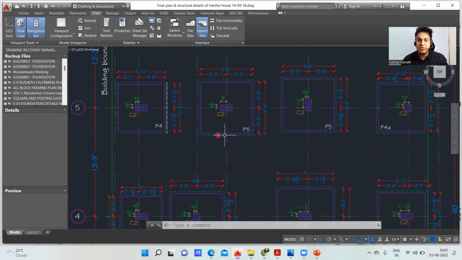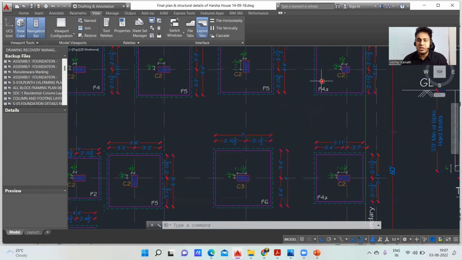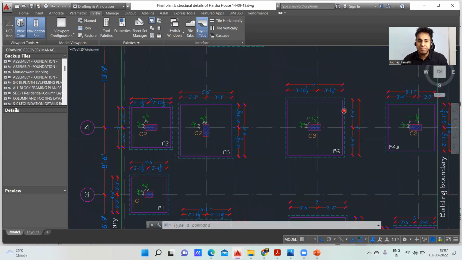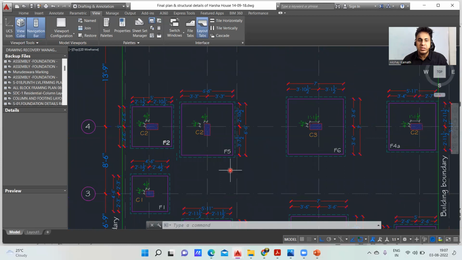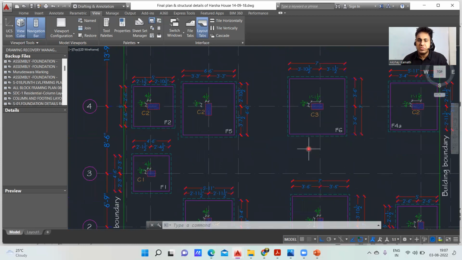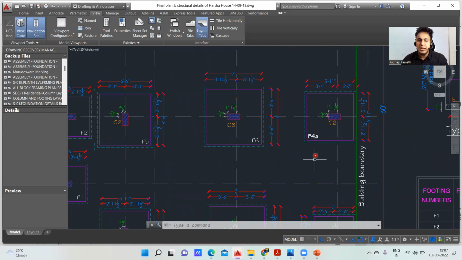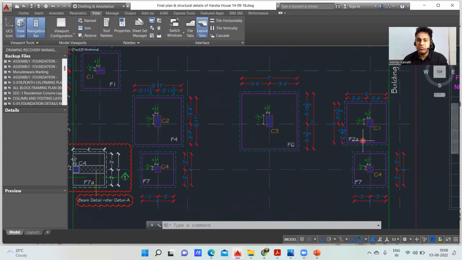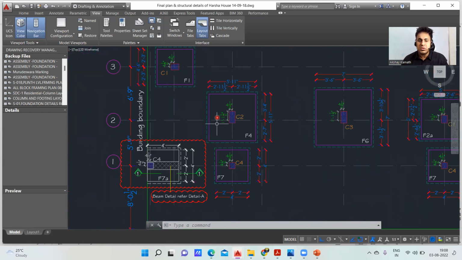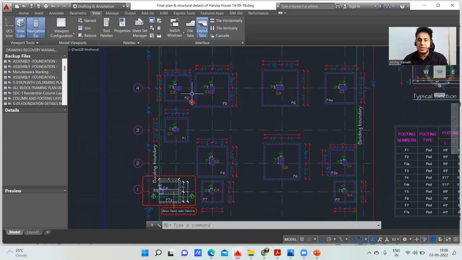Then F4, F5, F5. Then they are given a name as F4B, F4A. Then it is F2 footing. Then it is F5 footing. Then it is F6, then again it is F4A, then again F6, F2B. So quickly tell me, what is this footing? Of course, the name of the footing is F4 and the size is 5 feet 11 inch by 5 feet 11 inch. Exactly. So in this way, you are supposed to understand this.